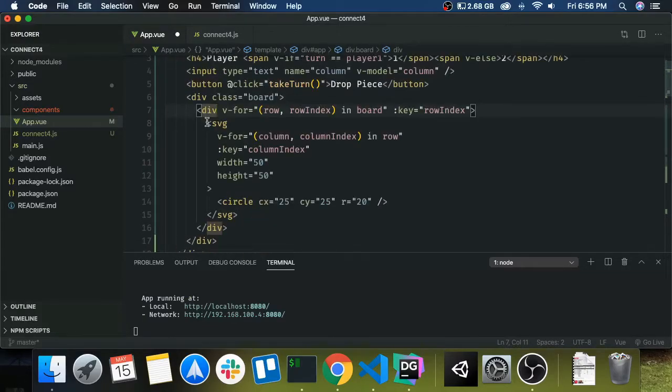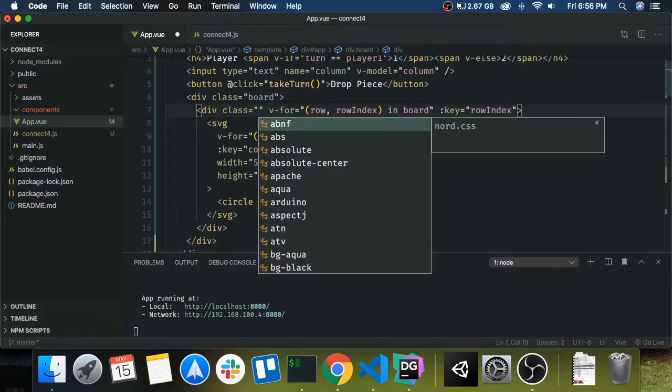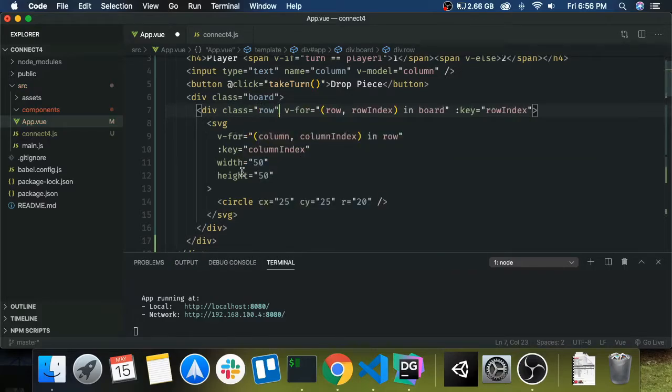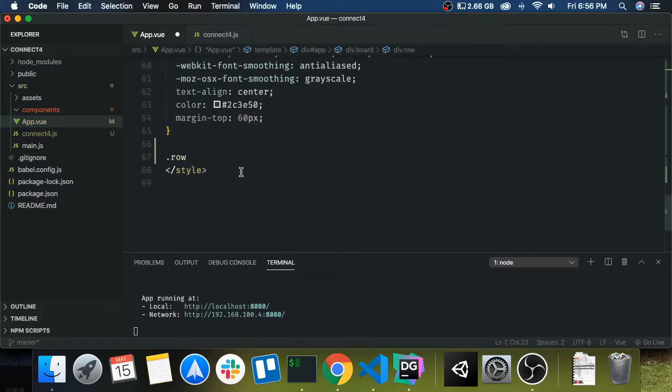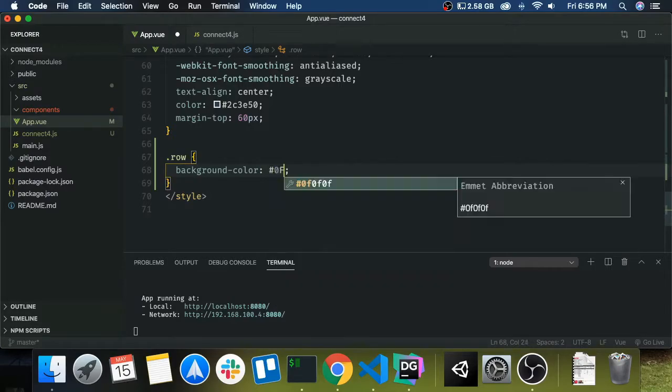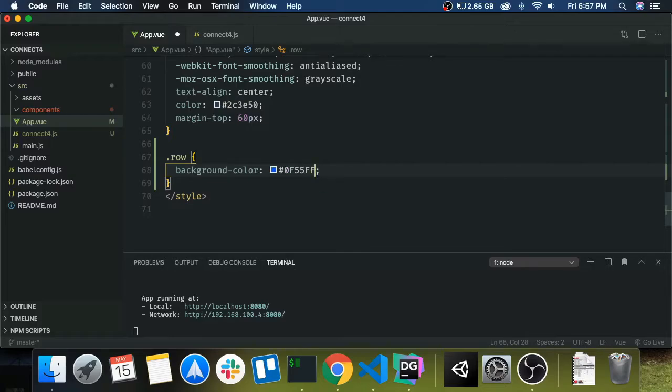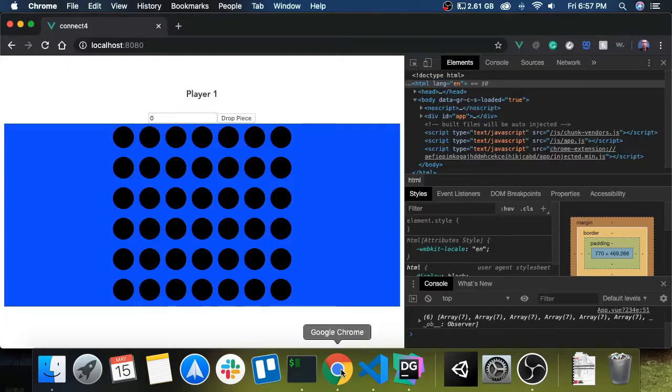And I don't think I did. So the div that contains the SVG will have a class row. Now in the style section we can say row and give it a background color, and let's use 0f55ff. Let's save that and see how it looks.